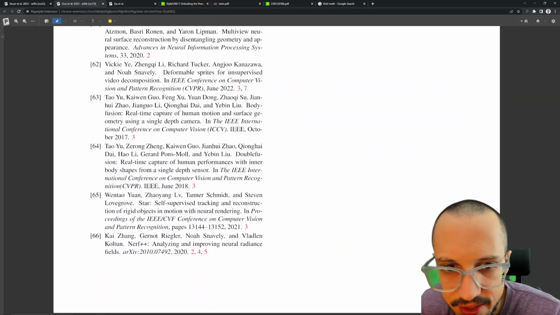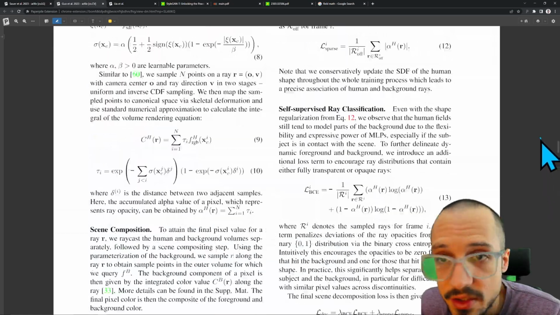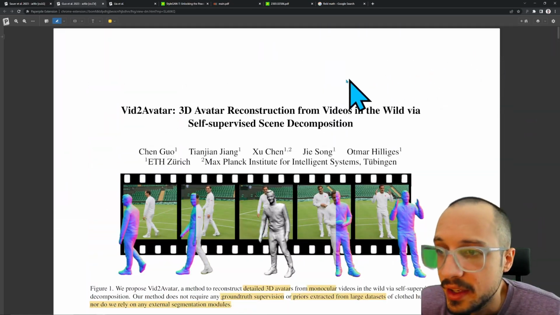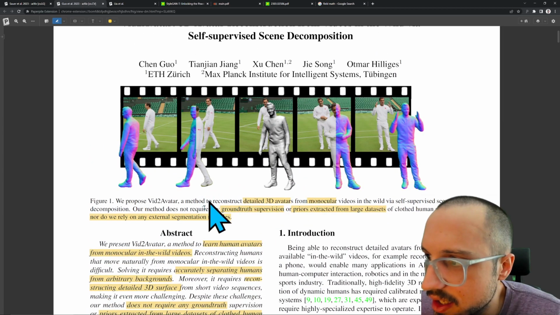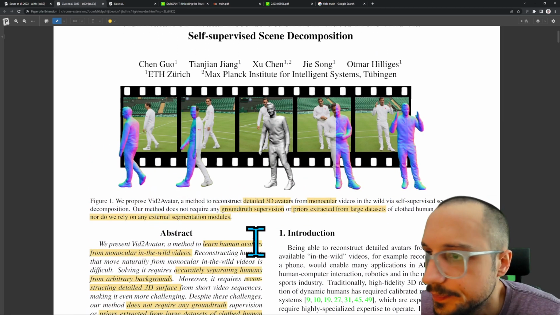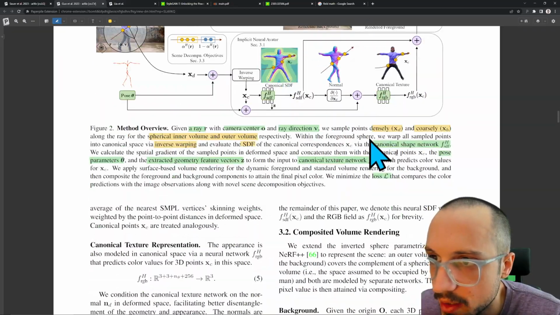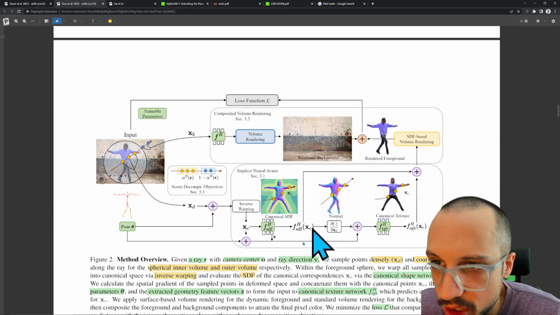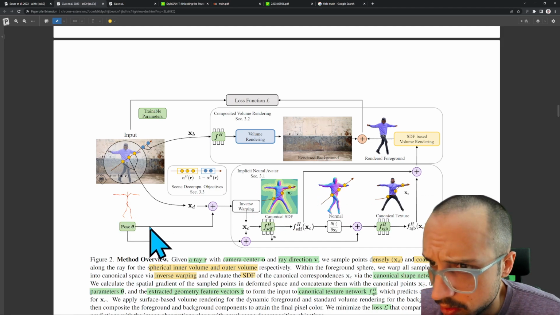And that's it, guys. That's quick. Took us 45 minutes. So yeah, I think TLDR here, basically Vid2Avatar is a way of reconstructing, getting an avatar, which is basically just a surface with some colors. And yeah, this is their giant pipeline.